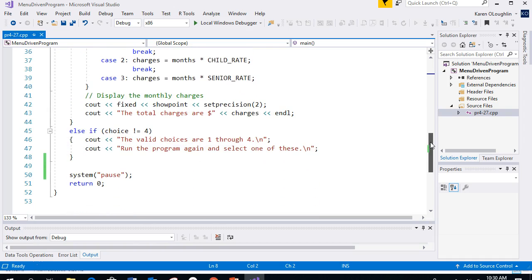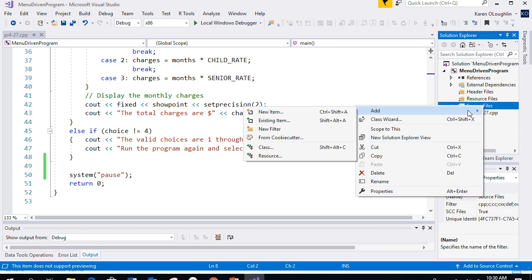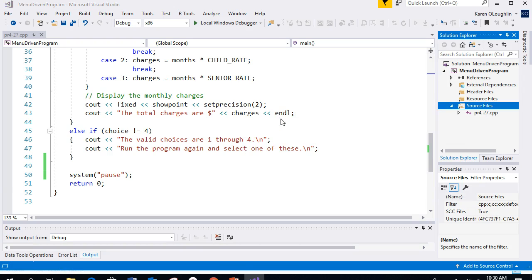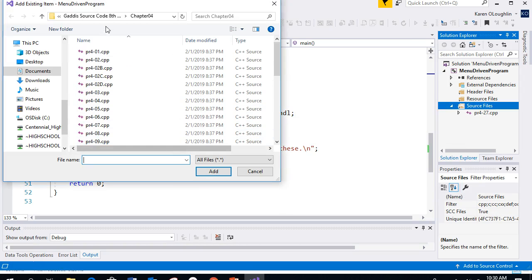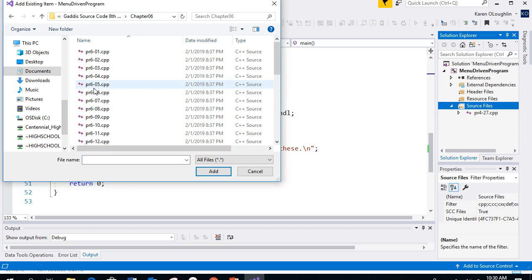That's called a range check. And if they did not choose a correct value, the program basically just quit and there was no option to run the program again. We are going to look at the same program, but it's going to be in Chapter 6. So we're going to add an existing item from our source code files, Chapter 6.